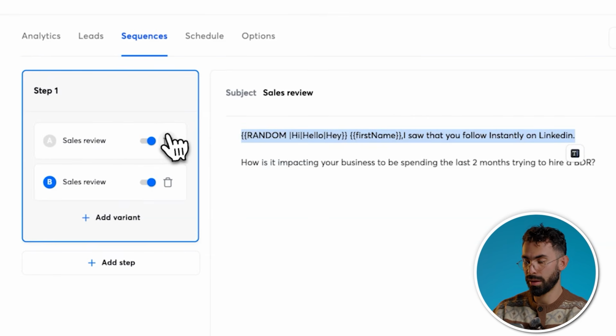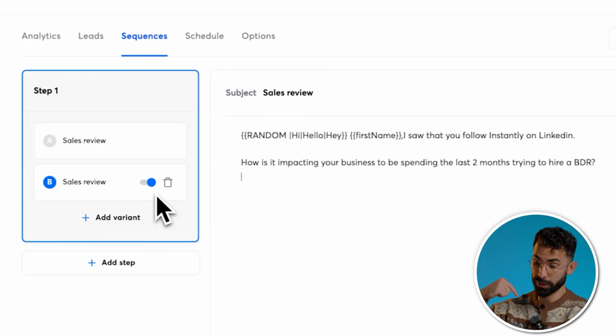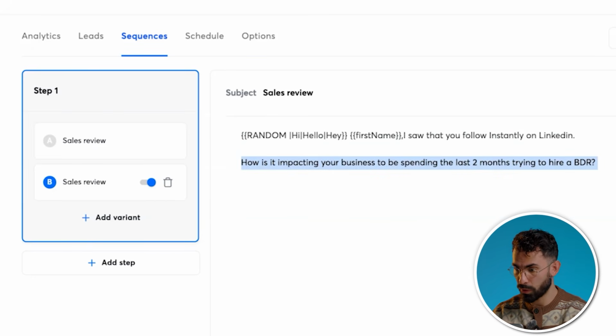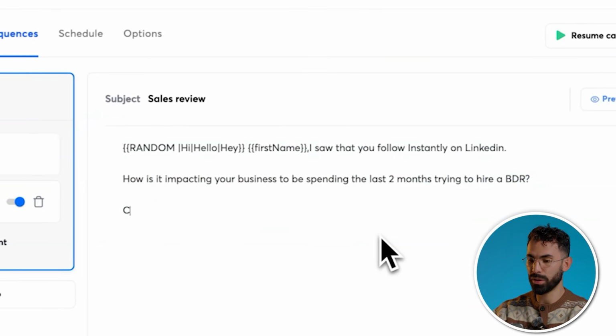I would leave the preview line that I know is a winner, and I would delete the ones that are not. And now I would split test again, but this time I would do another variation of the poke the bear question of the body text. And then same thing with the call to action.